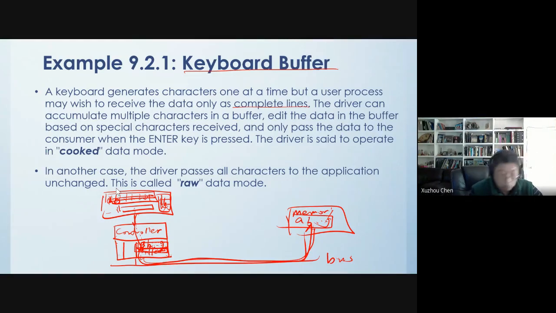Okay, so the backup button actually deletes the previous character I just typed. So in some cases, the data will be deleted in the buffer because you press the backup key. And then eventually, when the buffer is full, the data is copied to the memory.